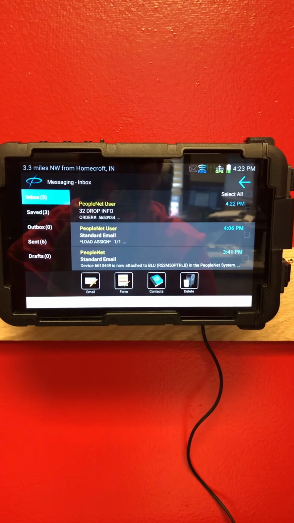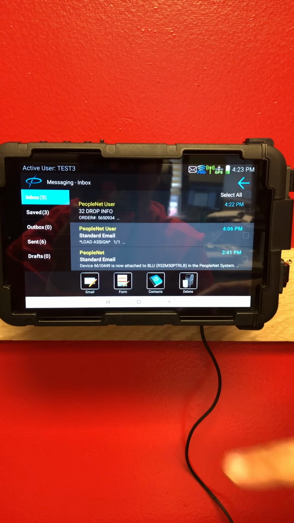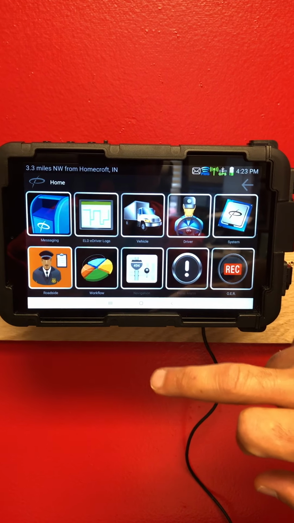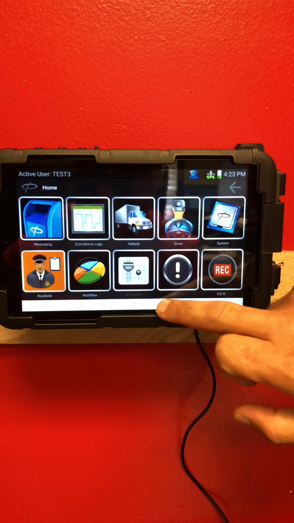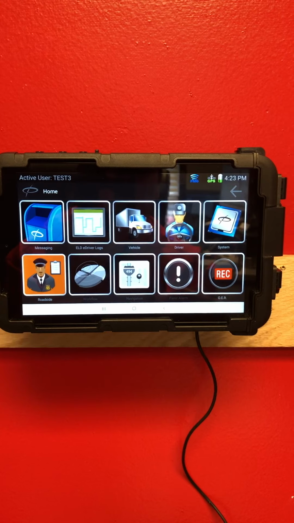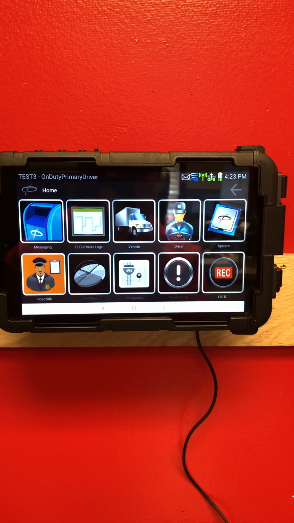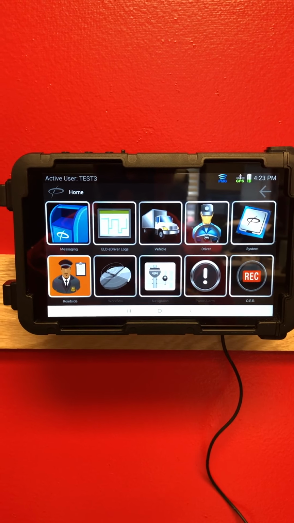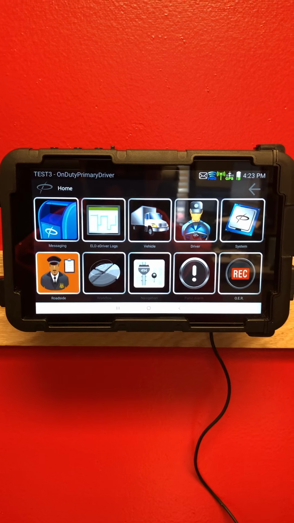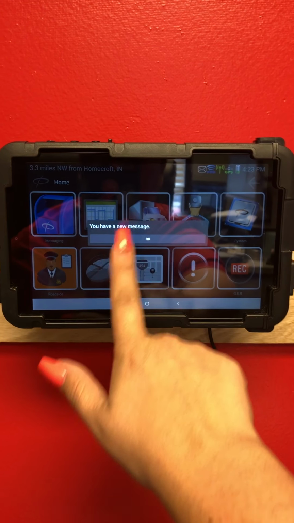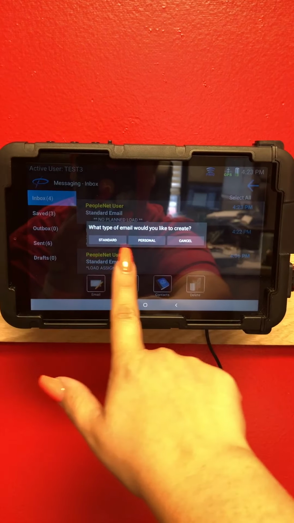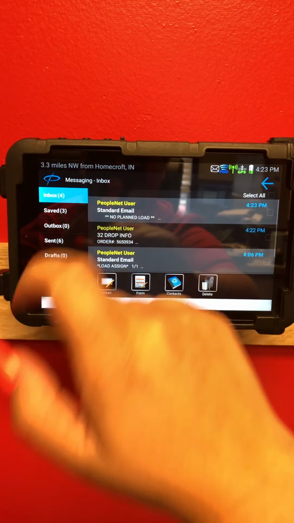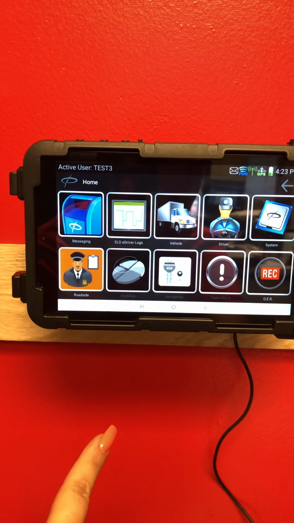All right, then the arrow again to get back to the home screen, go into the workflow, last stop, departing. Now the good thing about PeopleNet is once you've departed from your last stop, it will send an email to your dispatcher letting them know you have no more planned loads. You will also get a message in your messaging tab saying the same thing. As you can see now, the workflow is grayed out and you can no longer click on it, so you are no longer under dispatch. Now you have no planned loads. So that's the workflow.